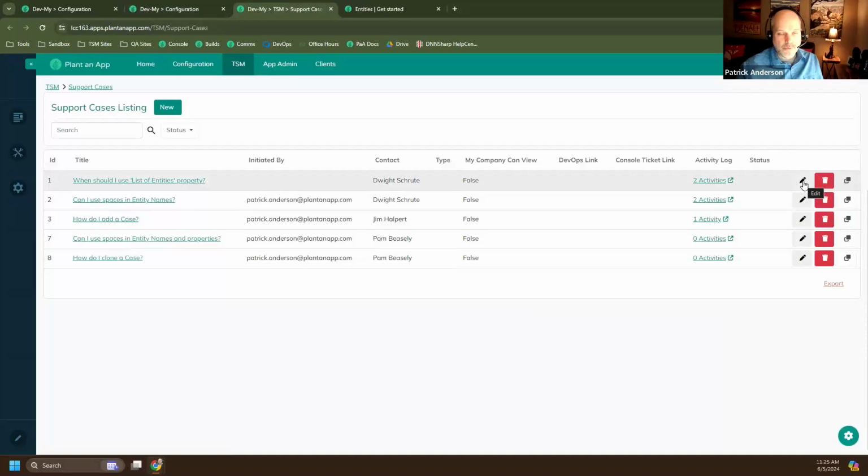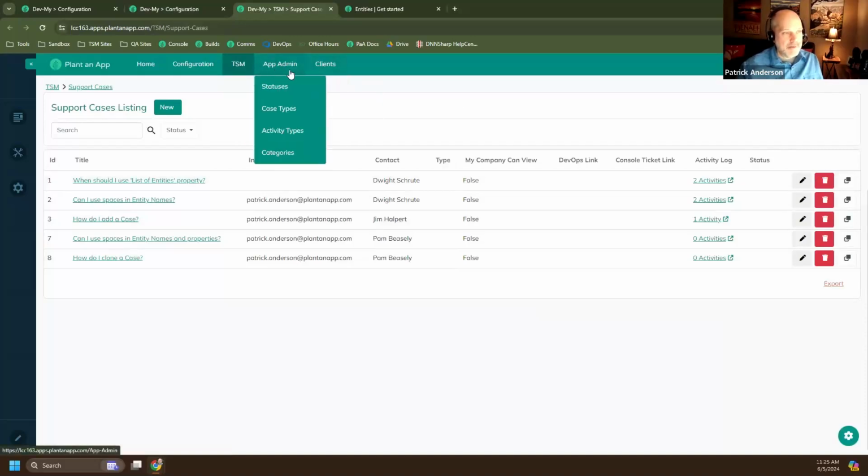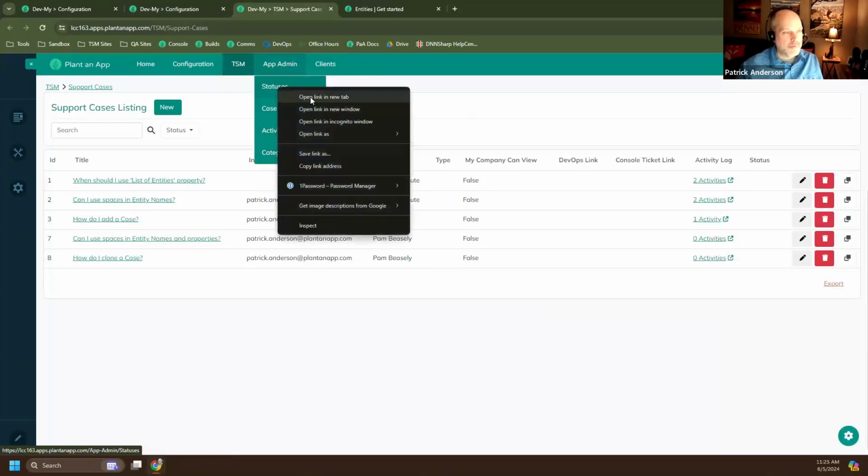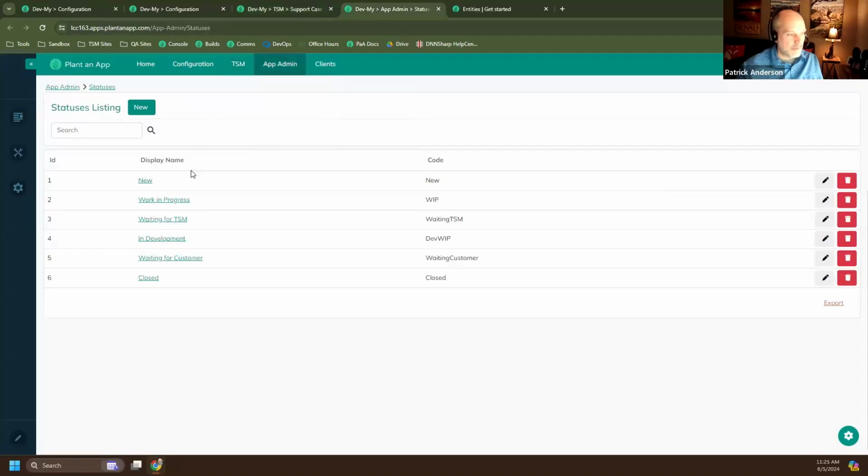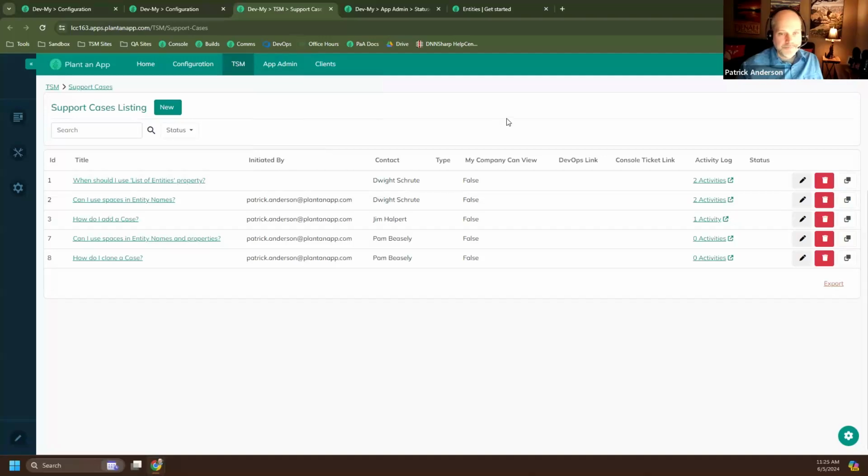I'm going to first show you that under app admin, in some cases we call this setup. This is a good thing to have for any application you're creating. It's just a menu where you keep things like this that are pretty much static, but occasionally you need to add things to them. So I'm going to go to the statuses. I'm going to open that up in a new tab just so I can get back real quick. And you can see that I have these statuses set up already. I'll talk about this code thing in just a second.